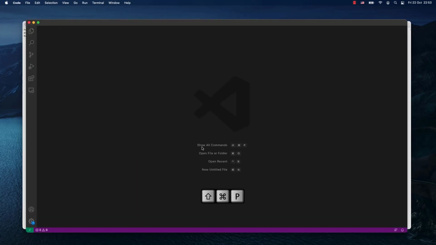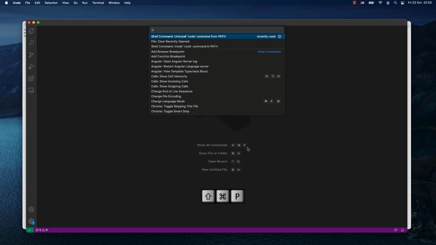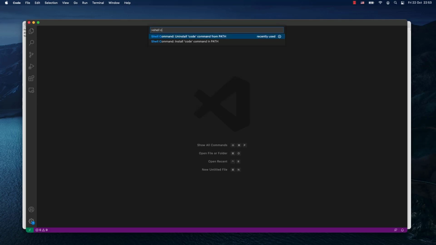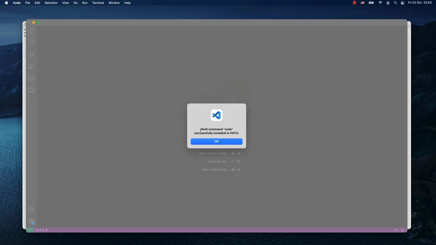And here, where it says show all commands, you will see this key combination here. Shift, Command and P. Press this key combination and then search for shell command install code, and I already see it here. I will select it, and now I'm told shell command code successfully installed in path. I will click on OK.